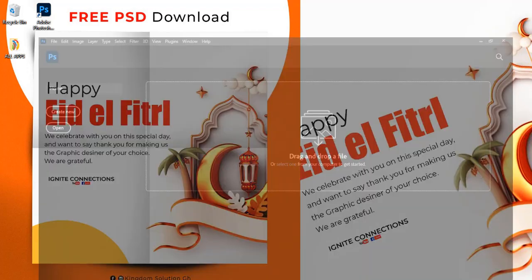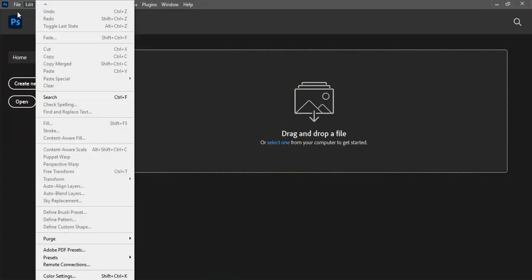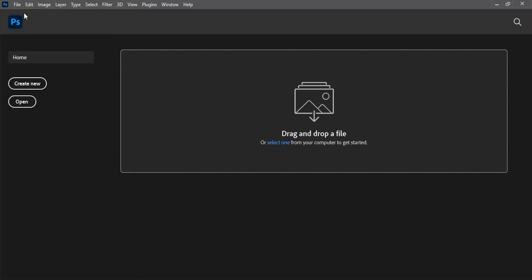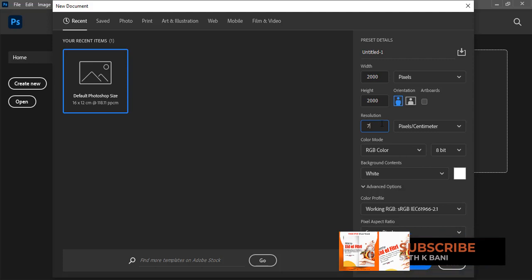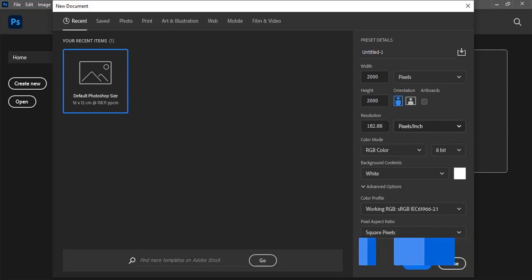Let's step into today's video and let's start with the design. We're going to go into Photoshop, then go to File, New, and then to the document size. Set it to pixels. Y'all know already, we like to set the width to 2000 and the height to 2000 as well. Then set the resolution to pixels per inch, and set it to 72.